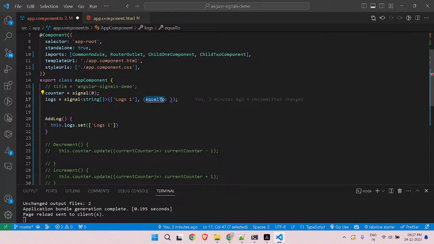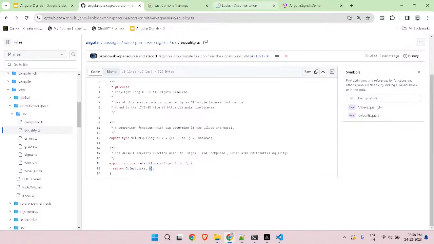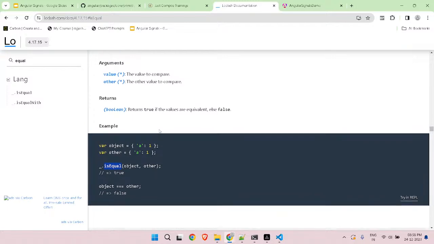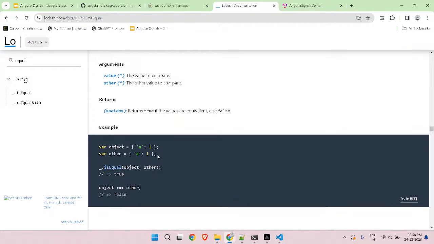In these options we can provide a function which will compare the previous as well as the current value. We have one popular package called lodash. It provides a function called isEqual. We can simply install this lodash npm package and use this isEqual function. If you see, what this function actually does is check the values of both objects.